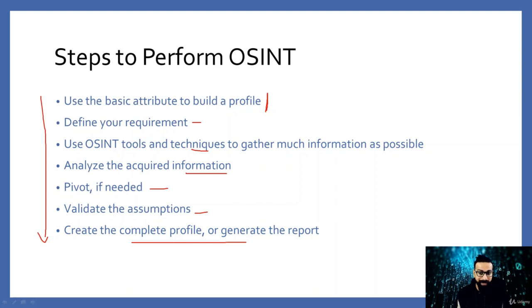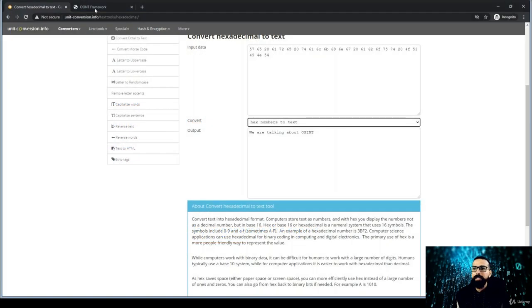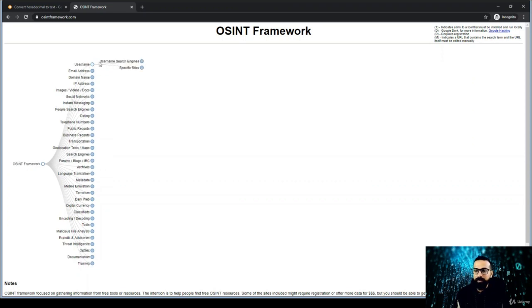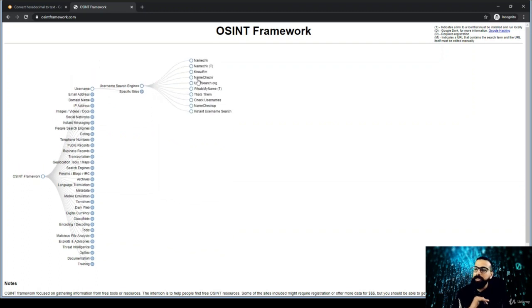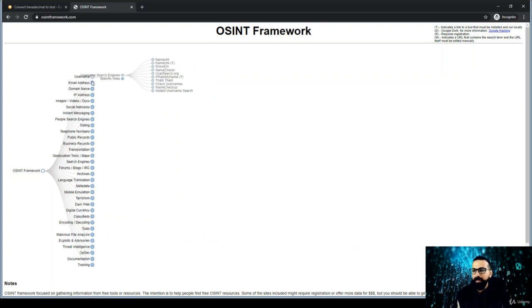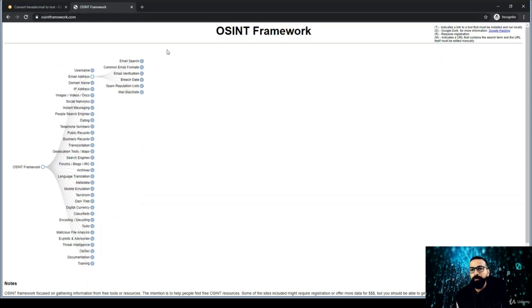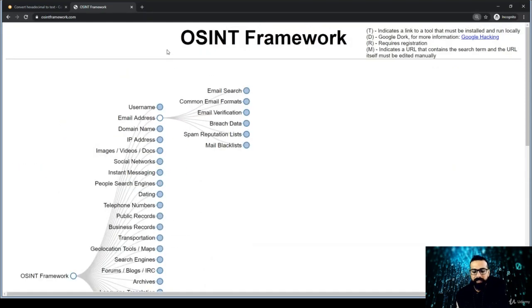And apart from this mind map, there is the osintframework.com website, which let me show you. Okay, now you can see this is the OSINT framework. This is an amazing framework. It's like a mind map, and if you have a username, it shows what you should do, which website or service you should use. For example, if you have an email address as your starting point, then you can do all these things. So this is osintframework.com, a pretty basic thing.